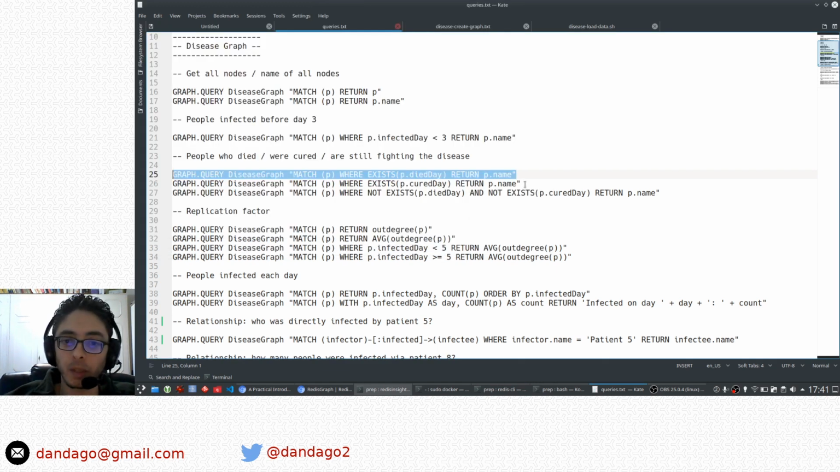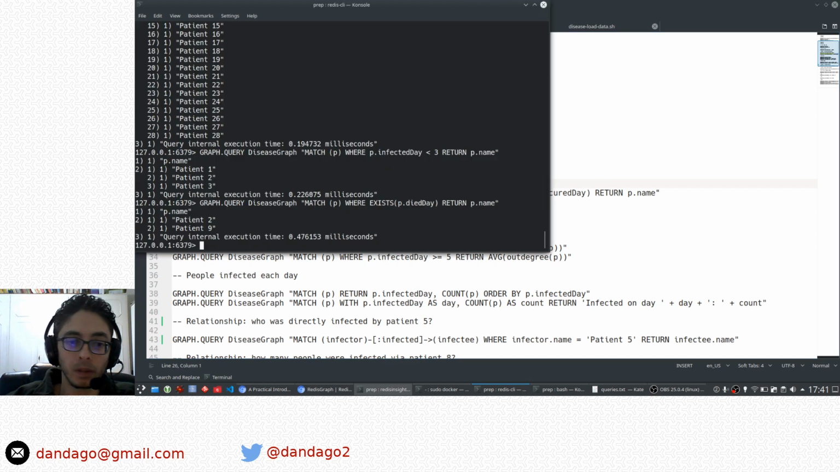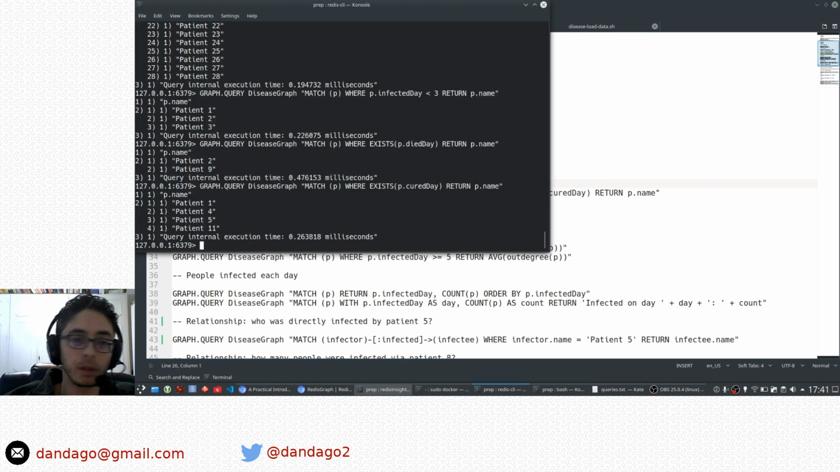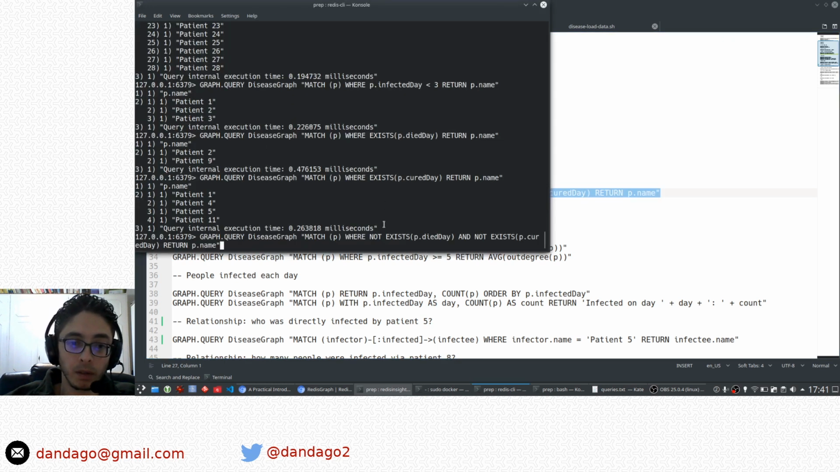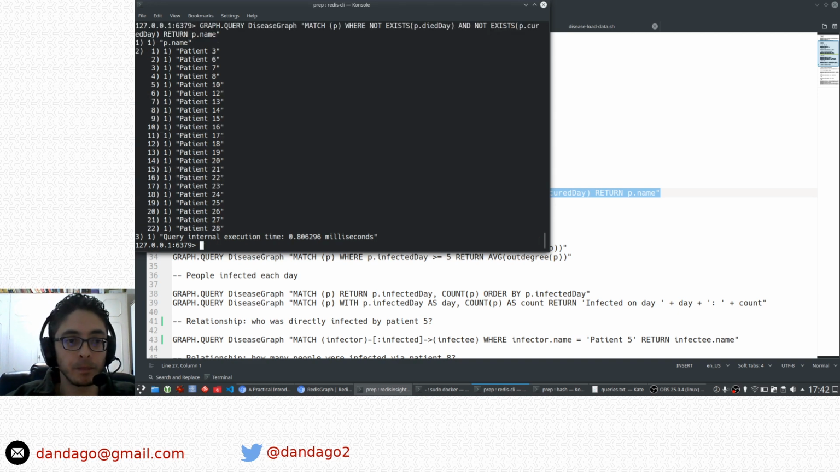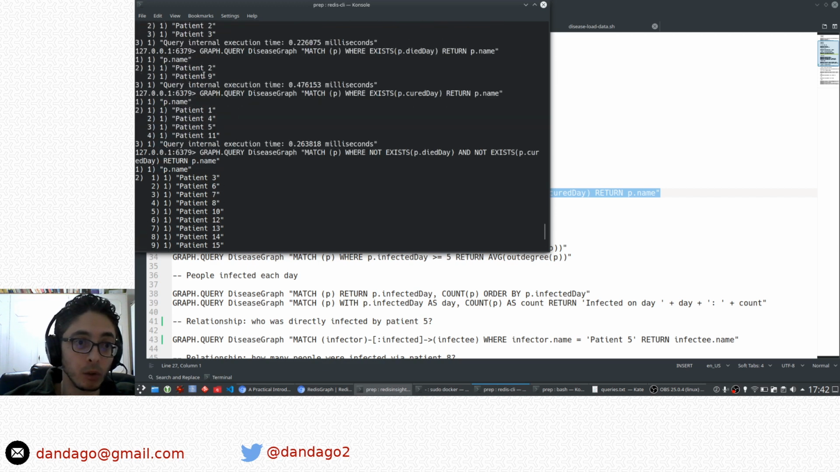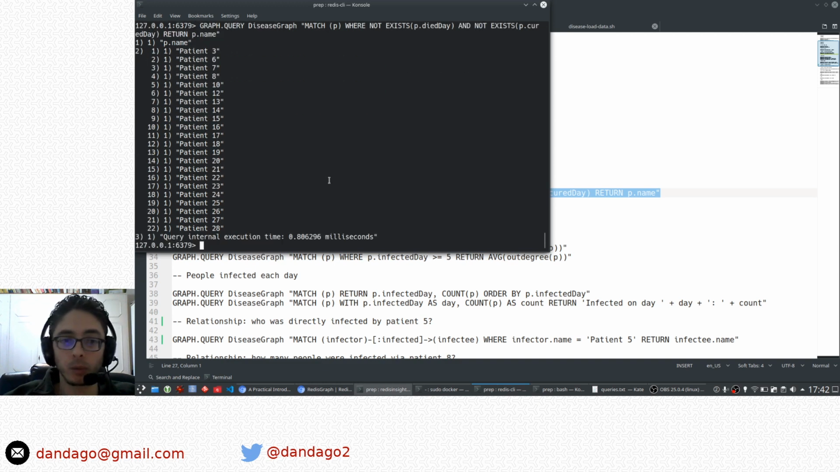Now we can do the same thing for the cured patients, and we can also negate those two and get everything else. You can see where not exists, so give me the people who did not die and also the people who were not cured. Okay, and the results here, you'll notice, do not overlap with those from the last two queries, which is what we expect.